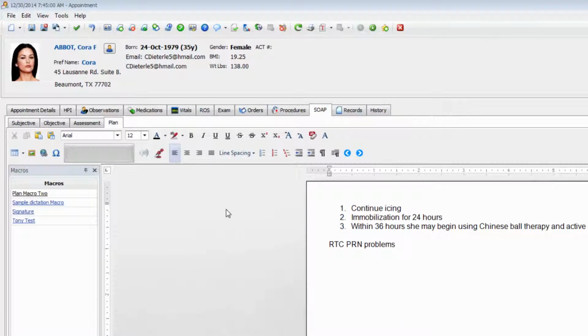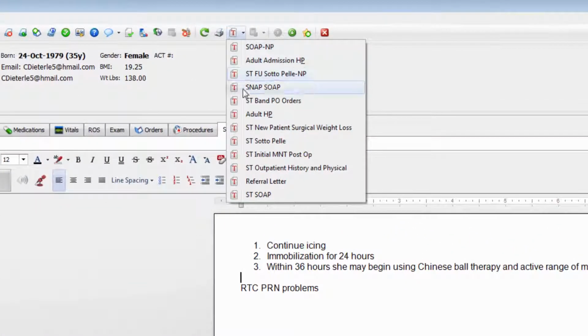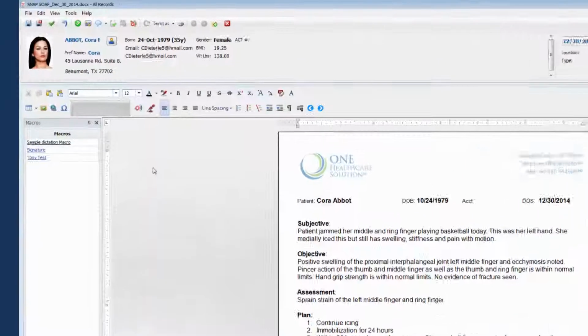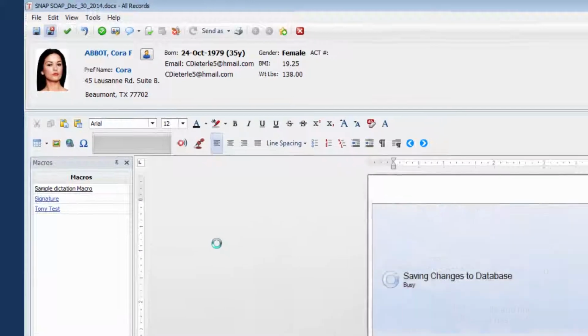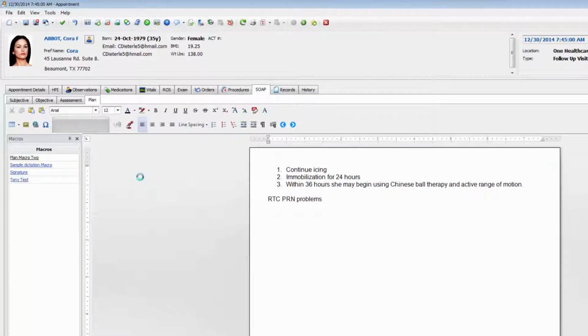Now that I've got my dictation finished, I'm going to go ahead and turn it into a document and save it into the records. I've got different templates that I can pick from. This is a very straightforward SOAP. At this point I can preview it. I can look at the signature on the file. Everything looks great. I'm going to go ahead and save this. It automatically saves it to the appropriate folders and sections of the chart.